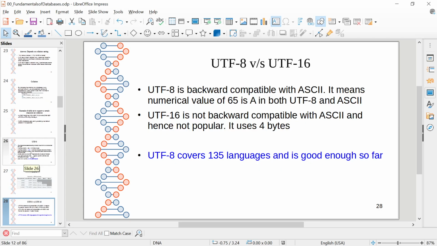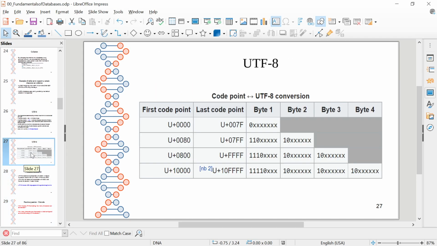So as I told you, UTF-8, if the numerical value is from 00 to 7F, it will just use 8 bits, right? The character A will just take one byte. If it is some Chinese character with a larger value, it will come in this range. So the Chinese character will take 3 bytes.